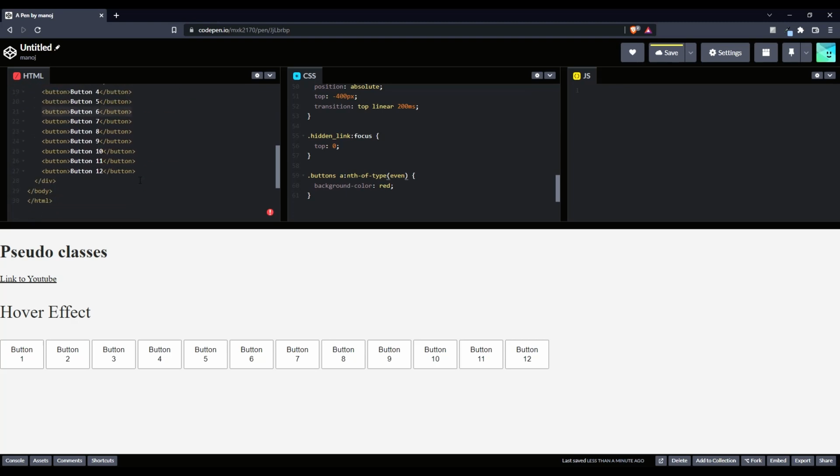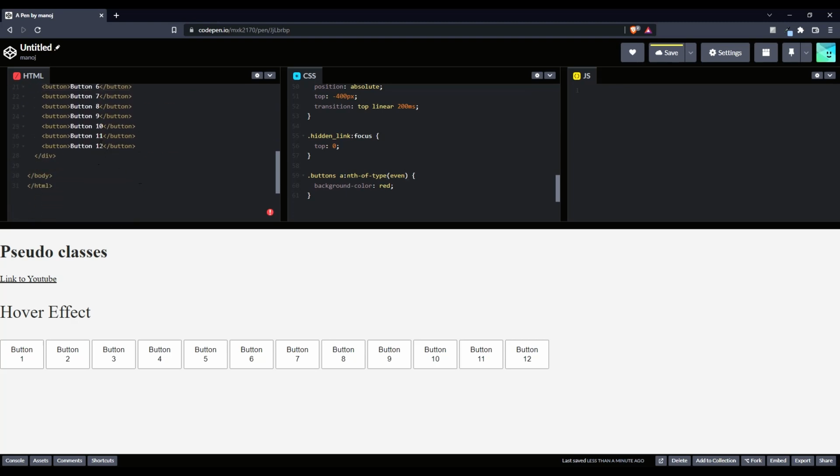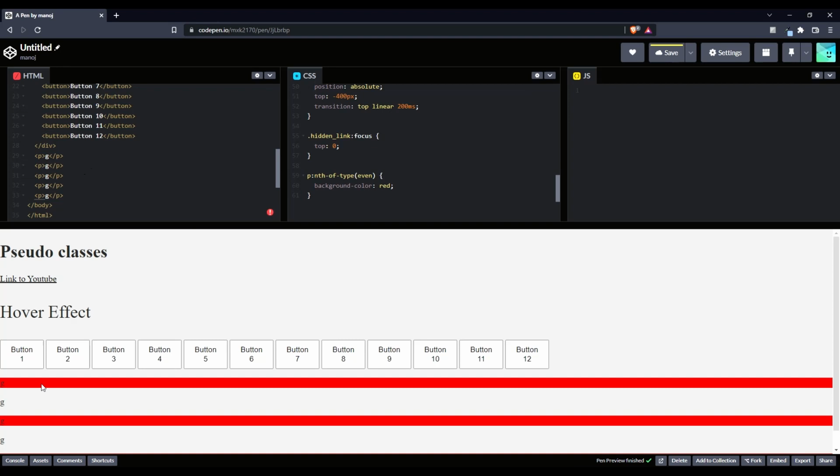Let me just create something real quick. Let me create five paragraphs real quick. They'll have like G, just some word, just so we can see. Oh, and the reason it wasn't working was because I was targeting in the buttons class. So now let me change this to paragraph nth of type even. As you can see, these even G's, because this one's also a paragraph.